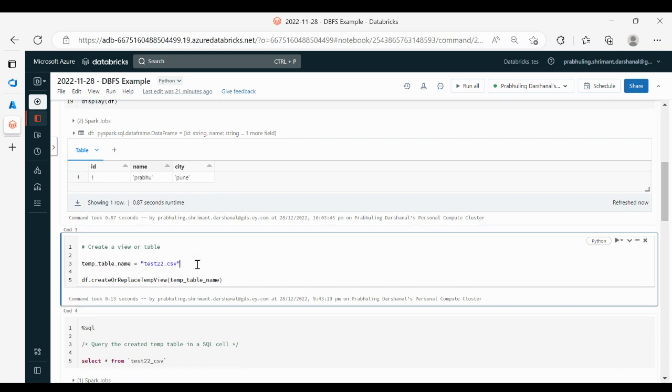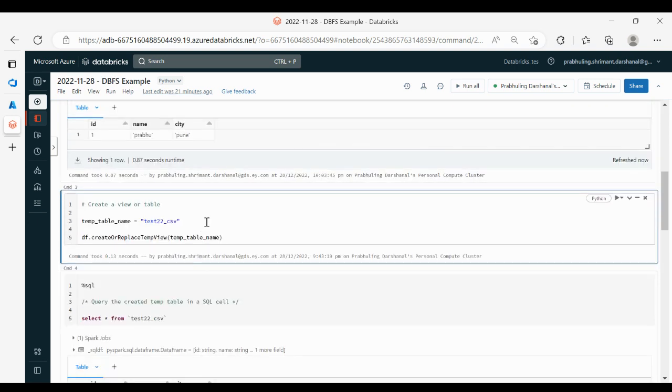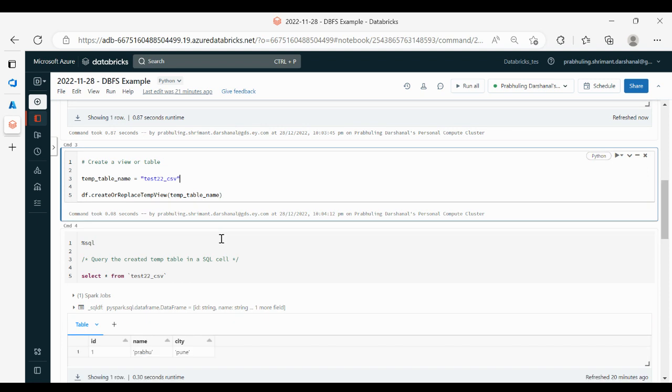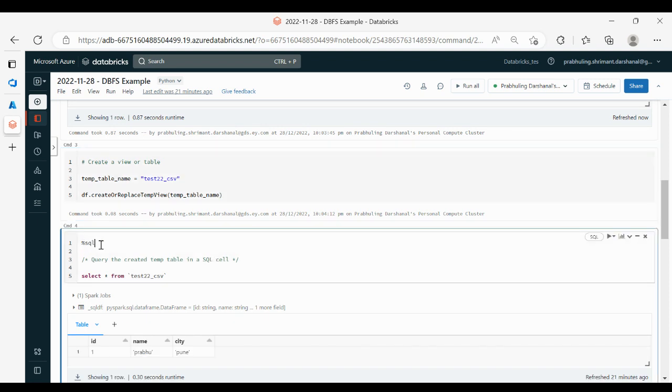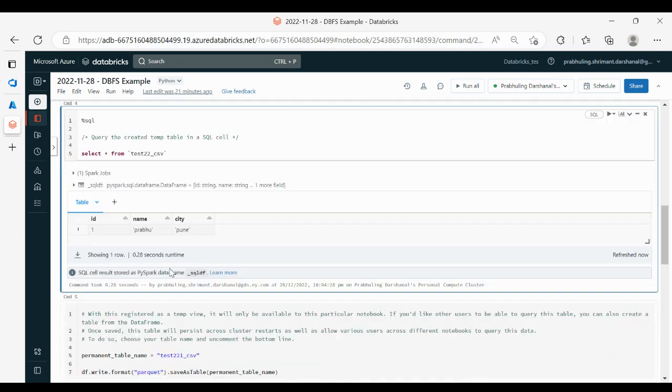Now I want to create a table or view. This is the syntax: dataframe.createOrReplaceTempView, and this is the variable name, which I assign to the test CSV. Let me execute this. The view is created. Now I use the %sql magic command, which means we are changing the language to SQL. I will just do a select star from this table. Let me fetch the data. You can see the output looks like this.